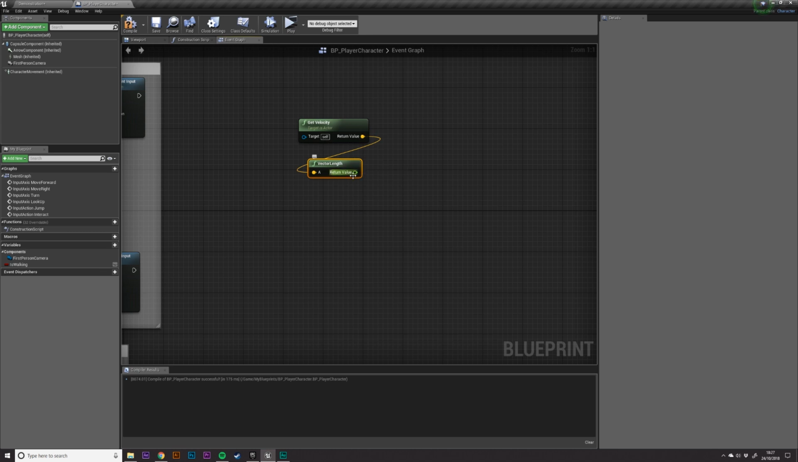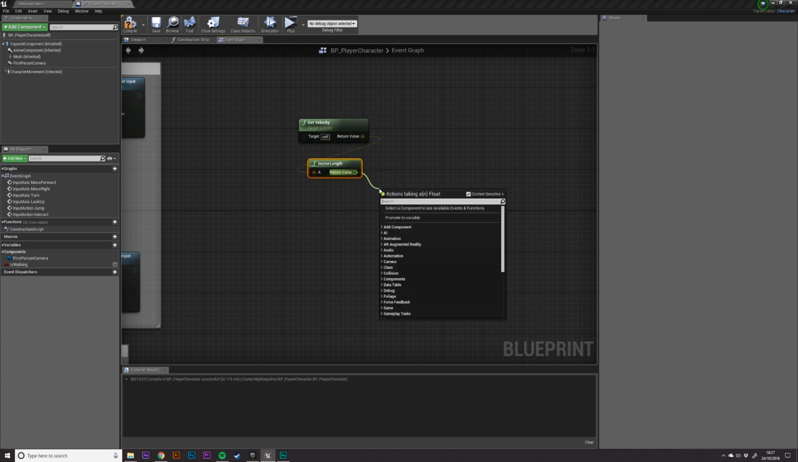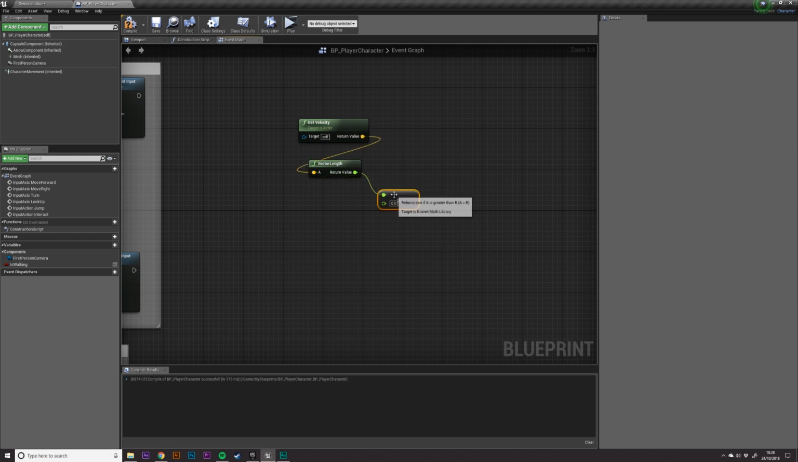So now that we've got our vector length, we need to actually then set up how fast that character should have to walk before the audio starts playing. So let's bring this in. We're going to look for a node called float greater than float. So float greater than float. If our player character's value is greater than the value we type in here, the audio should then play. So let's set that to be 100. We could maybe set that up at something different later, and this can obviously be adjusted at whichever point.